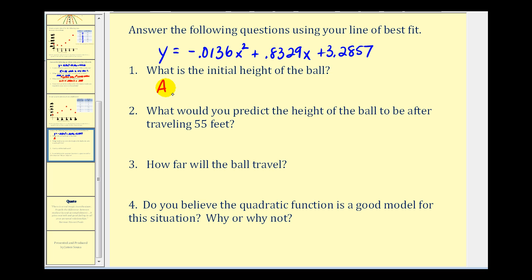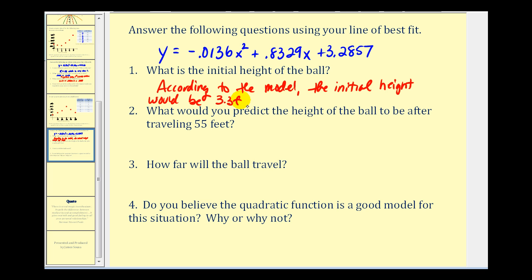So according to the model, the initial height would be approximately 3.3 feet, but the actual initial height was 5 feet. This is important to keep in mind because whenever we use a model, there's usually going to be a margin of error.